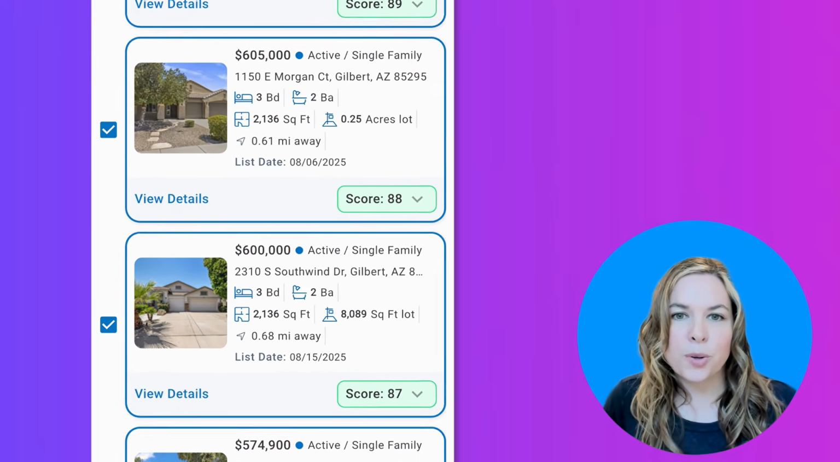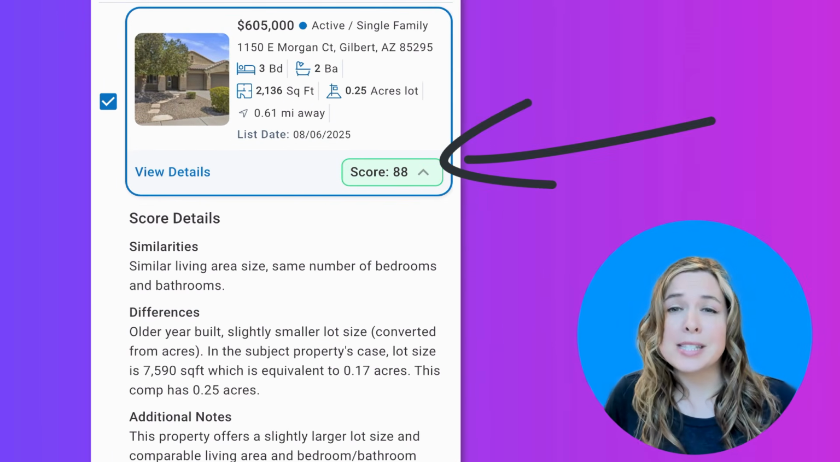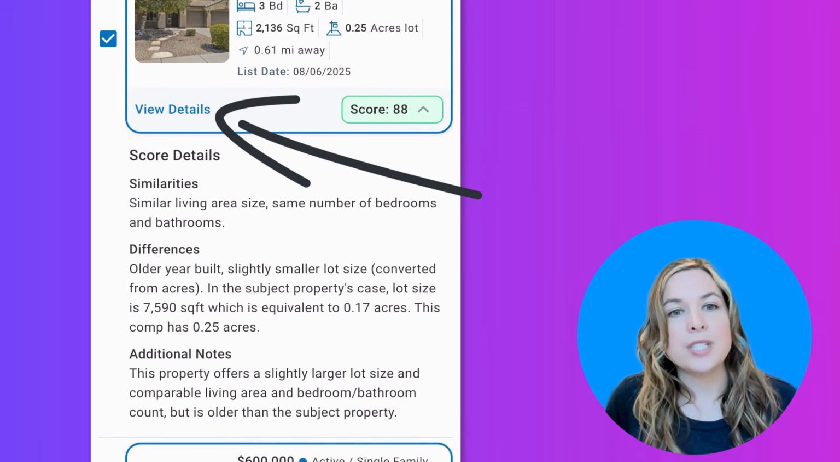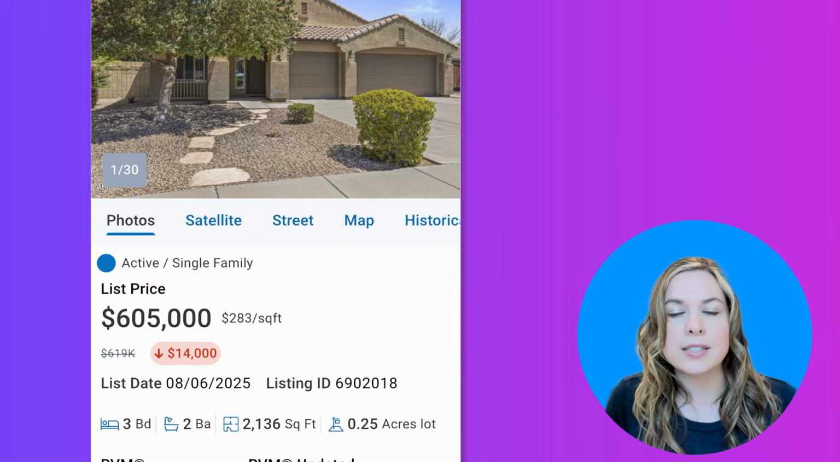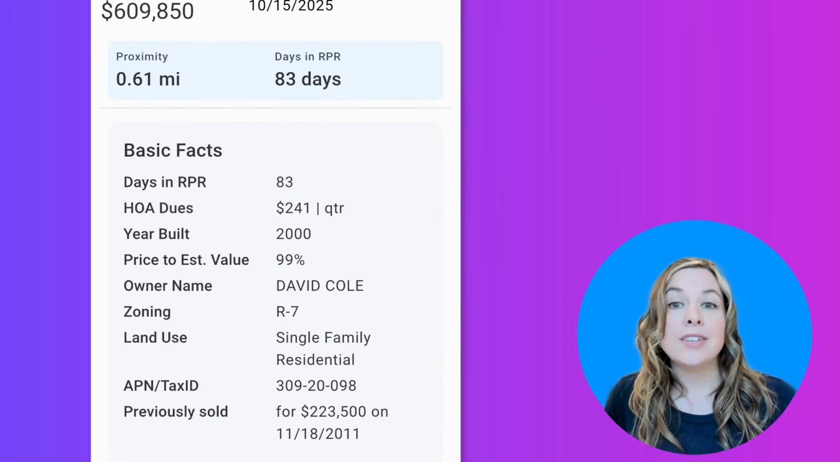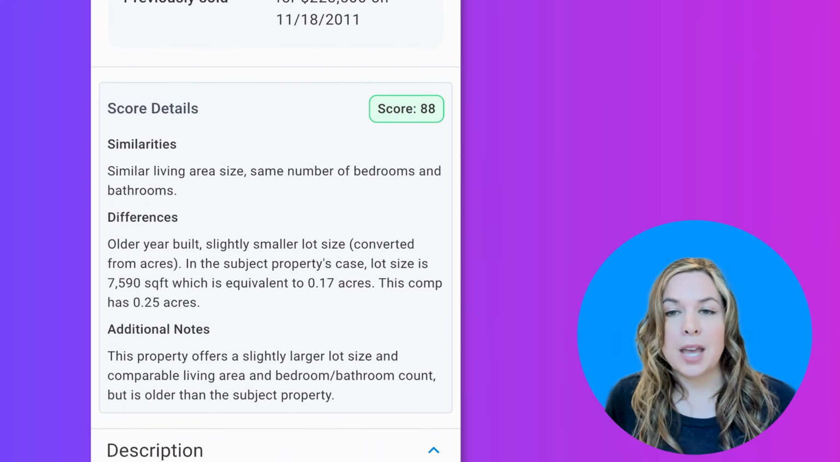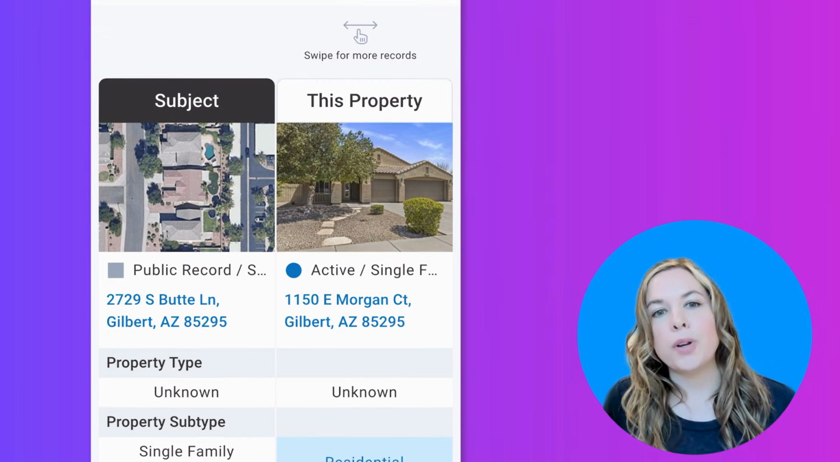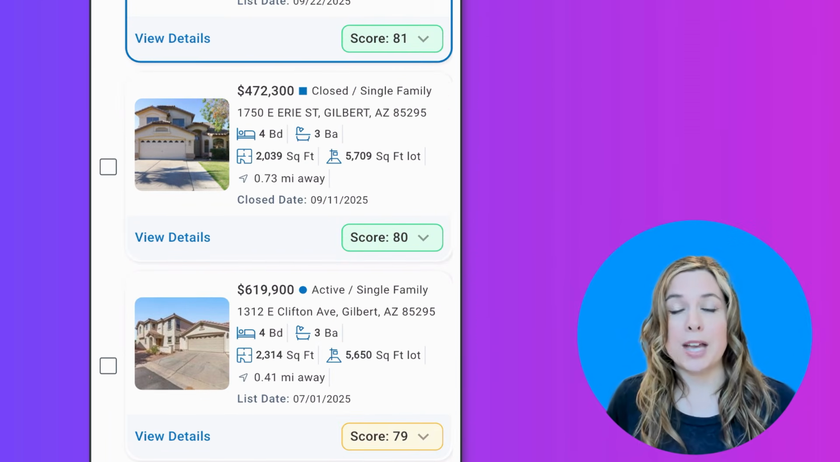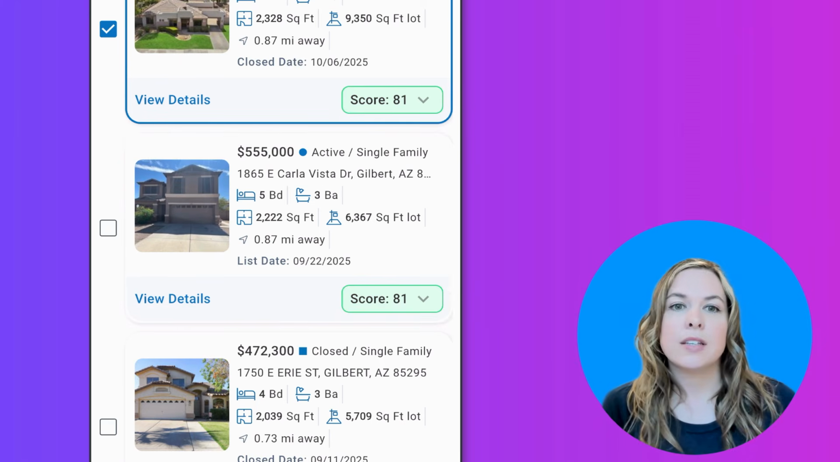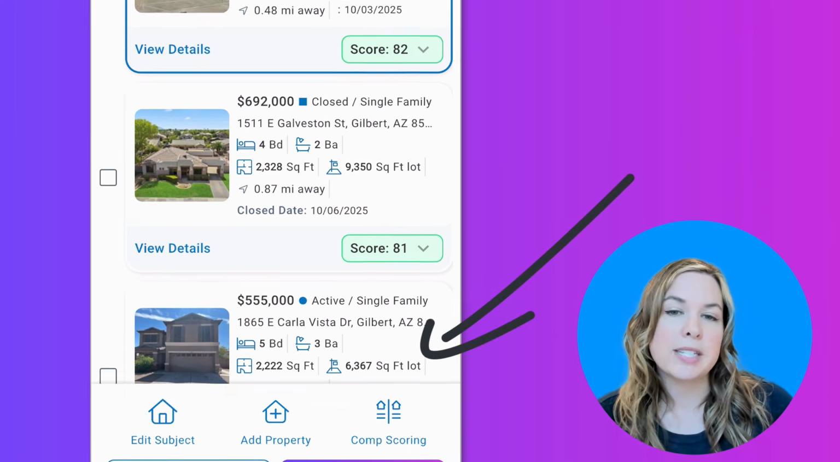Tap the comparison score to reveal details, including similarities, differences, and additional notes, or tap View Details to review the comp property in detail, including characteristics, proximity, even a side-by-side comparison, and more. This is an important opportunity to unselect any comps that you believe are not a match for your subject property. You can view how these comps are scored by tapping here.